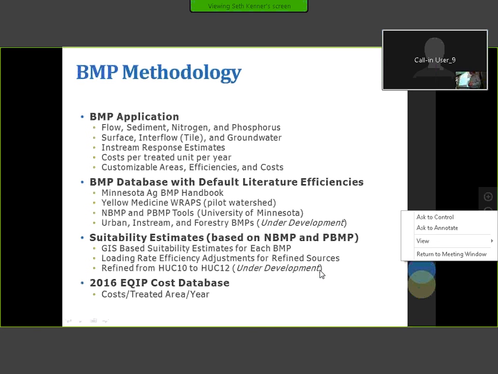And the references we have right now are from the Minnesota Ag BMP Handbook, Yellow Medicine maps for the pilot watershed where we did sampling, and then the NBMP and PBMP tools. We're currently developing some urban, in-stream, and forestry BMPs.